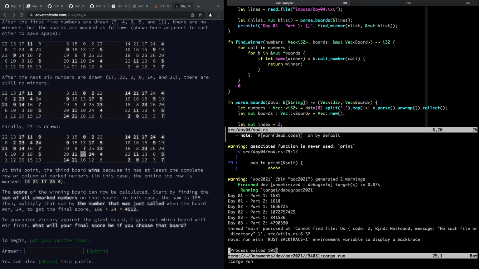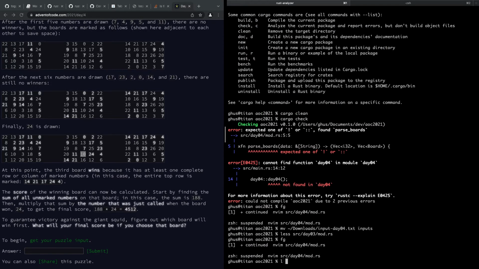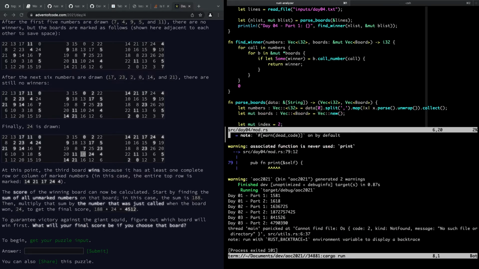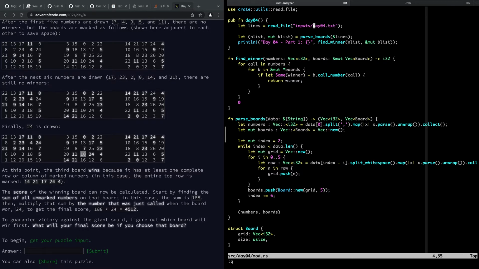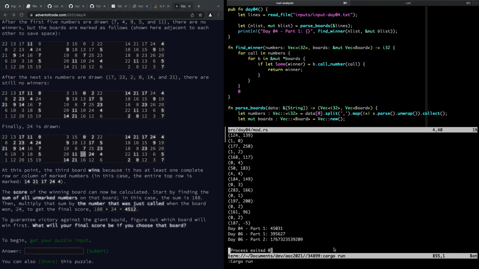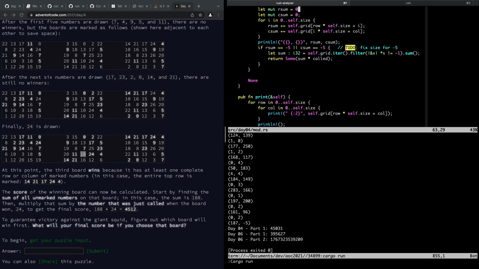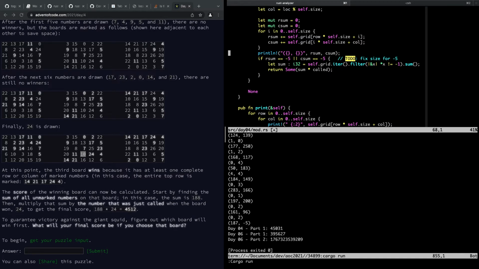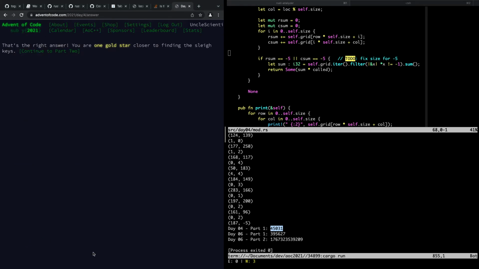Okay, so then if I run this, it panics. No such file or directory. Oh, it's input dash. Input dash. I don't know why I have that extra line in there. Okay, run. Oh, that was a test. Run. All right, so day 4. Oh yeah, we got all these prints now. I got to get rid of those. But we have a number. Let's see if it's right. That's the right answer. All right.